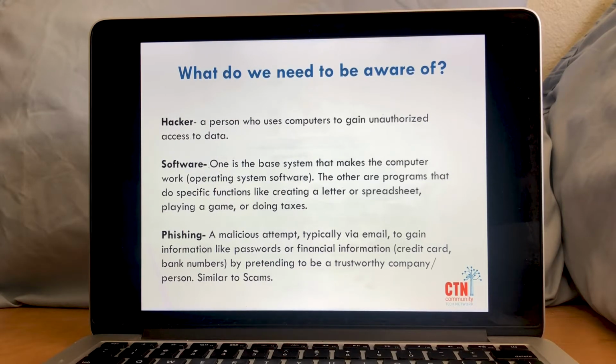But before I explain malware, you need to know what software is. Software is the base system that makes the computer work. So think of it like a program. In our case, we have an operating system called iOS for the Apple. But you would also have some other kinds of software, like apps that do things like games or calendars, spreadsheets, taxes, those kinds of things.